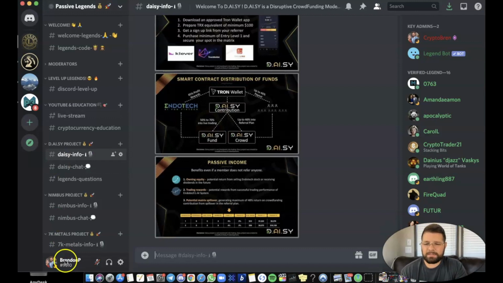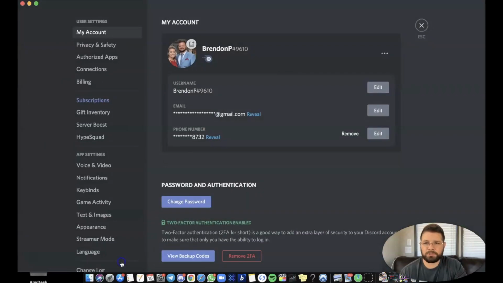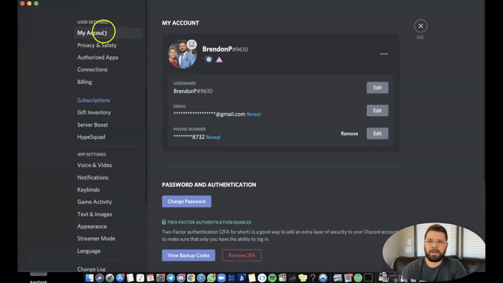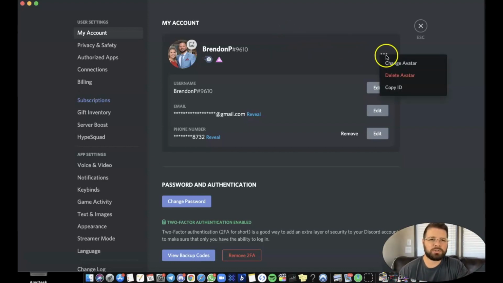Other than that, guys, on the very bottom left corner here is your username and your number by it and my profile picture. What I want to do is go to my user settings, my account, and then you can literally mess with this. Go to each tab and customize it the way you want. If you want to change your avatar, you can click here and upload a picture from your computer or phone. If you want to change your username, you can also do that. Just click on edit, your email, edit, phone number, you can edit it.